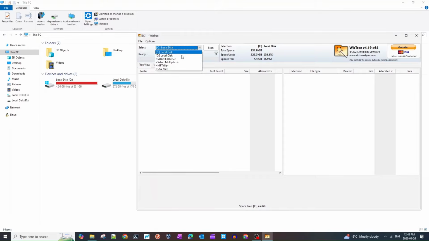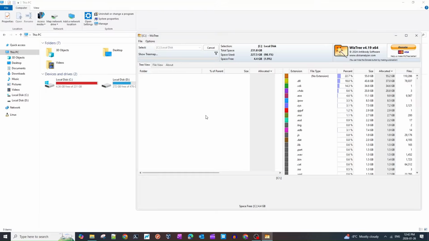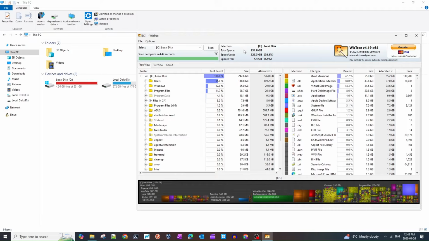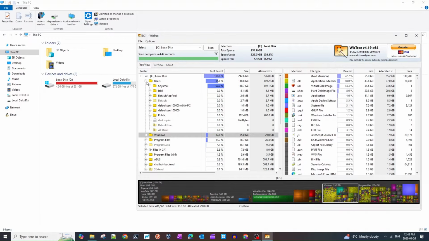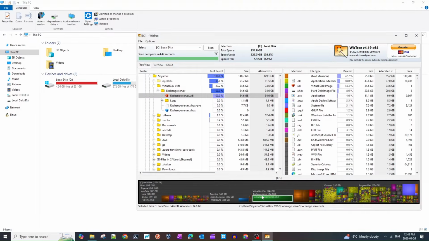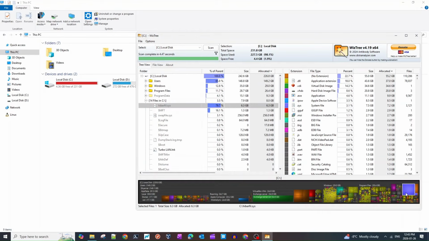So first of all, I'll select the C drive here, and it starts scanning everything. It's super fast, scanning through all of the files. It also tells you the space available, used, and free. And now we have a rundown of everything we have in our C drive, the subfolders and subfolders inside them. Also, you get the GUI representation of the chunks, and you can easily pick them from here.